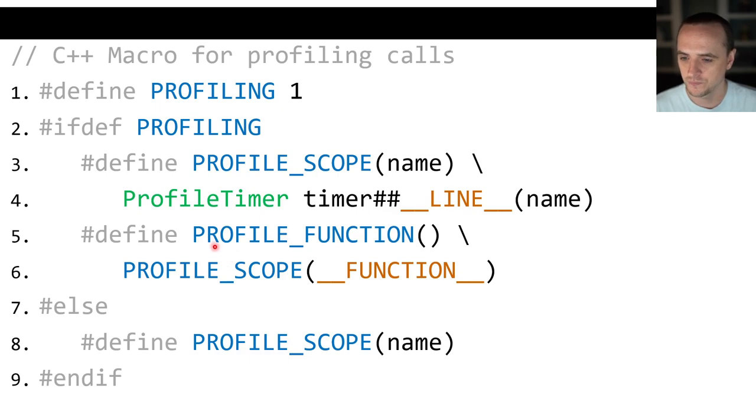So what I'm going to do is call profile function. Luckily, in C++ the preprocessor has another directive, and that is __FUNCTION__. Whenever I call this, it will call my profile scope macro with the name of the function I'm currently in, which is inserted automatically. And so it will do this for me. Okay, so I've got this function now.